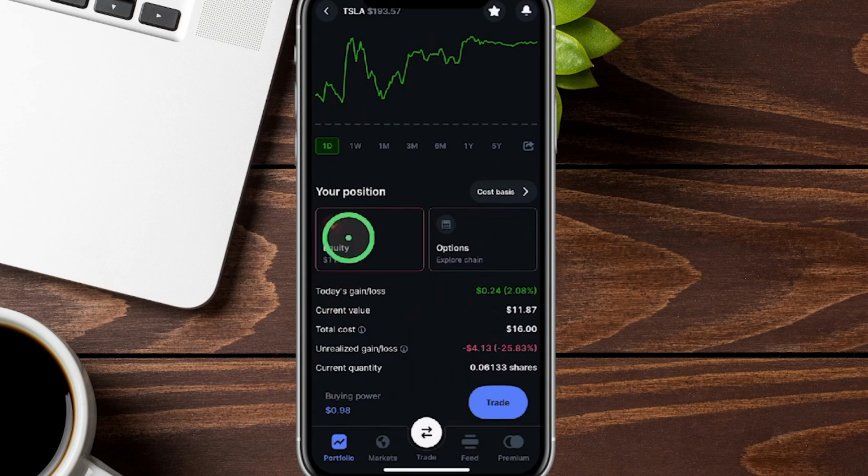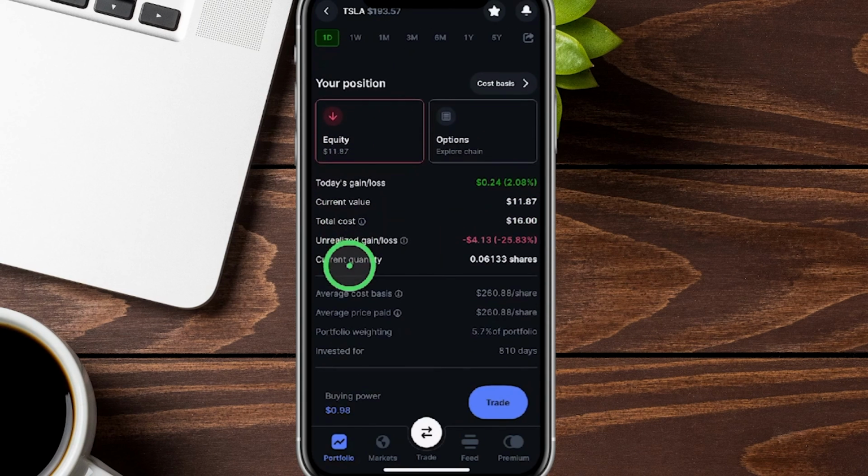This is showing us our overall equity is down for this position. We're going to see our total gains here that we have, current value, total cost, as well as unrealized gains. Not doing so great with this one at the moment. And then we can see our total shares of the company.